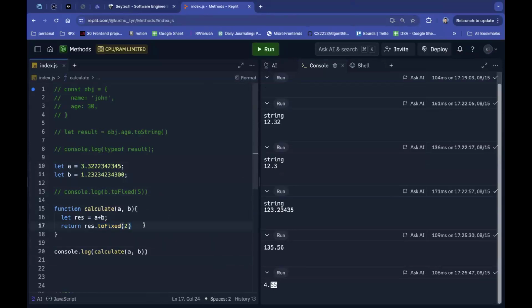So it doesn't really round, right? It just cuts off the end. Yeah, it just changes the decimal points. So toFixed is only for dealing with the decimal points.